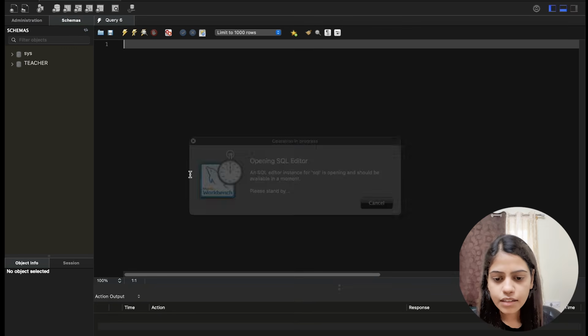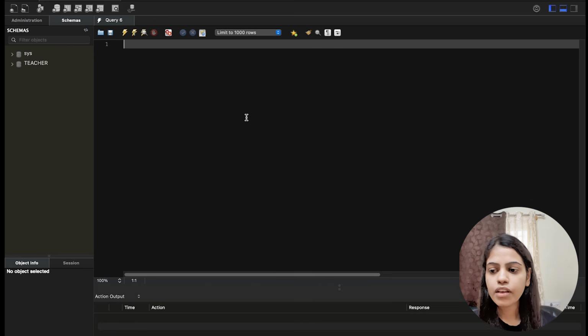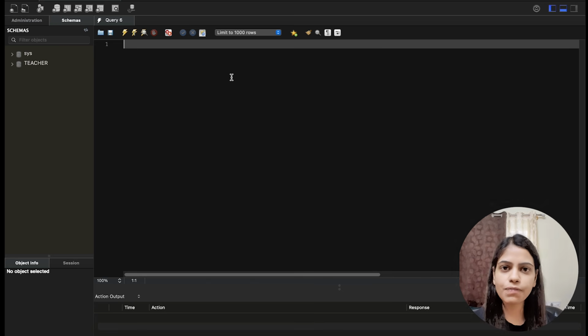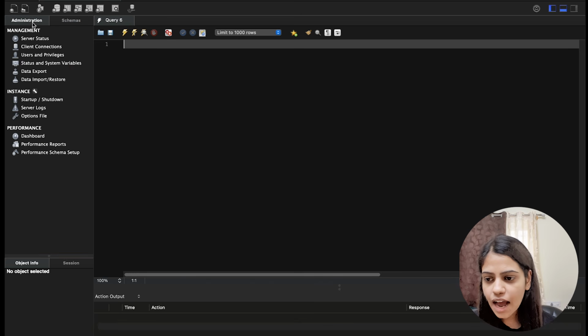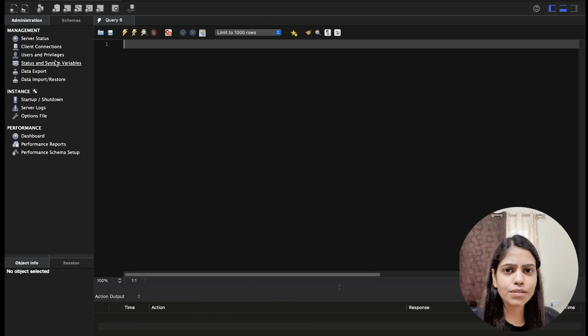So once I open this server connection, here you can see that there are many tools present. So let me just familiarize you with all the tools which are present and then we will go ahead with the query. So here you can see that there is an administration tab, and here you can see some of the instances and management status. So this basically deals with our server connection, if you want to make a new connection, if you want to end that connection and other things.